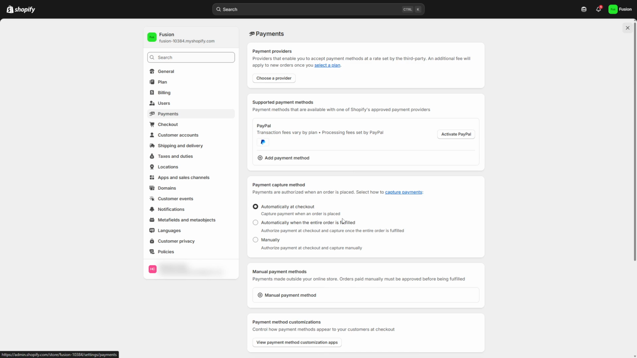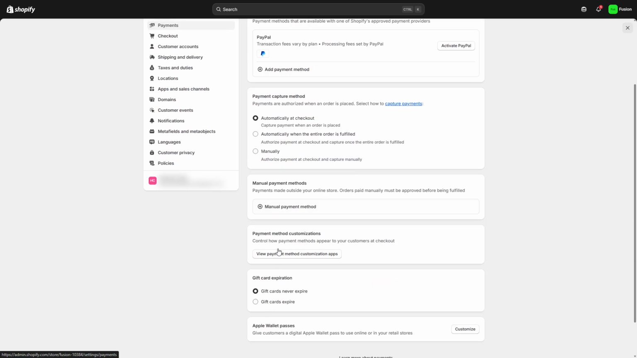How do you do this? Simply scan the page until you find the section titled Manual Payment Methods. It might be a little further down the page, but don't worry, it's there. Once you've located this section, go ahead and select the option of adding a manual payment method.